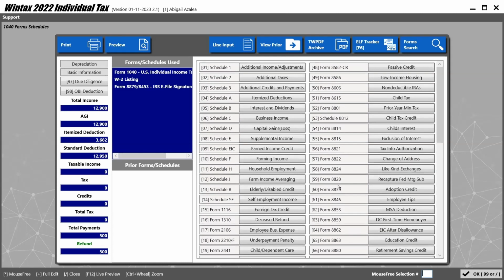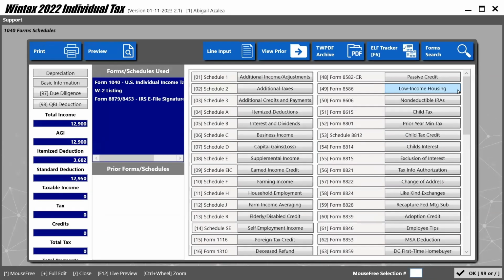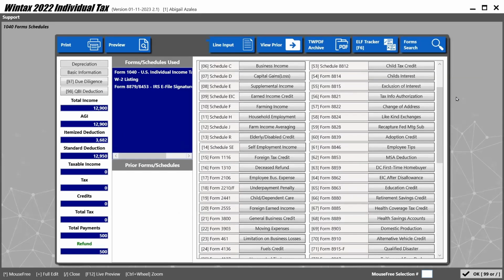Okay. One thing for forms and for anywhere in the program actually is that if things are too small for you, you can zoom in by using the control key on your keyboard and the wheel on your mouse to zoom in or zoom out of the program. You can do that anywhere in the program.